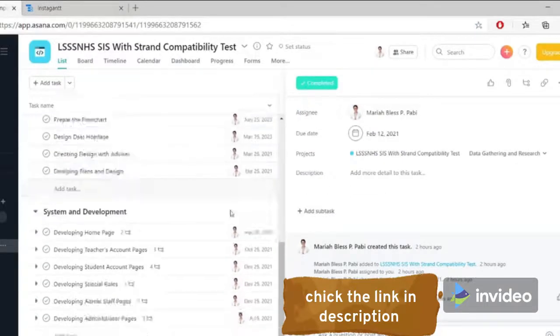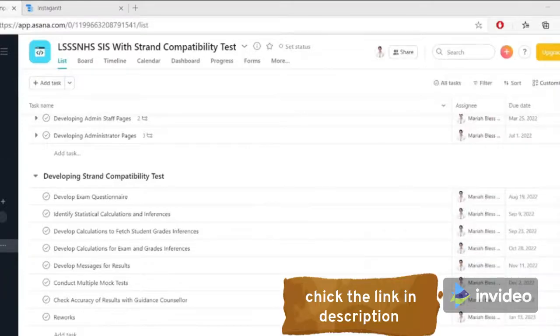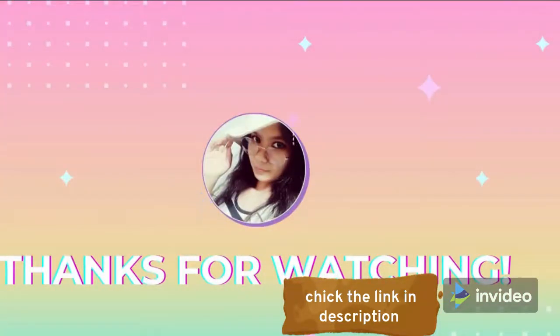So this is how I created my Gantt chart using Instagantt by importing tasks from Asana. I hope this video can help you with managing project timelines. Thank you so much, and this is More Flops.